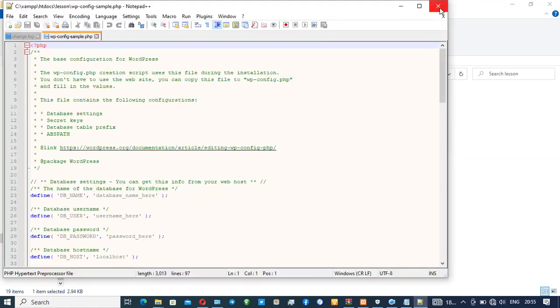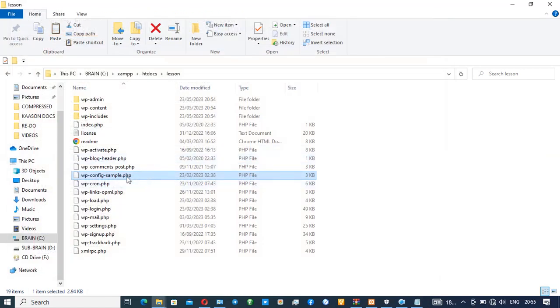Oh, sorry, first, just a moment. Let's first rename this file. I always remove this word sample. Remove sample and I leave it like this, wp-config.php. Okay, now we open it.